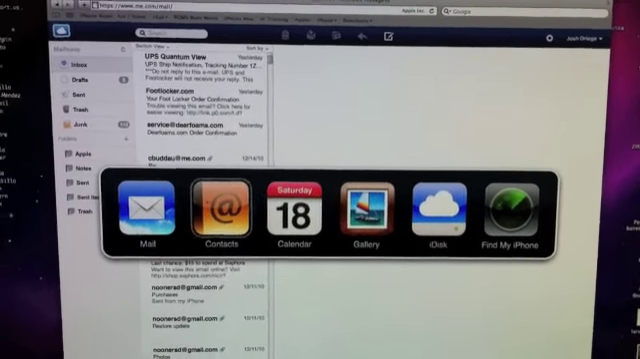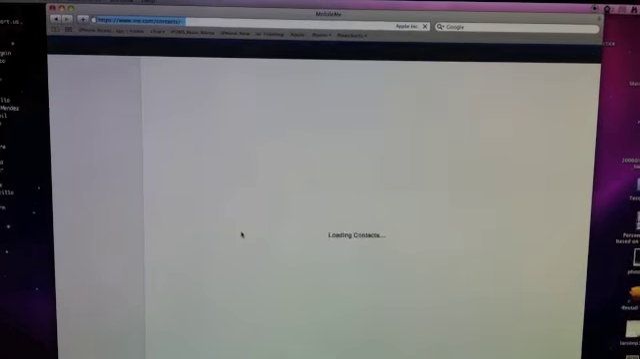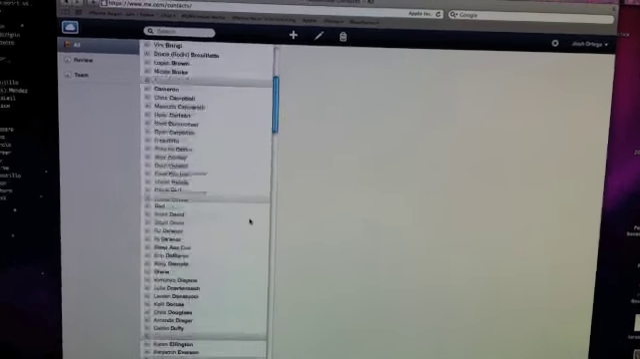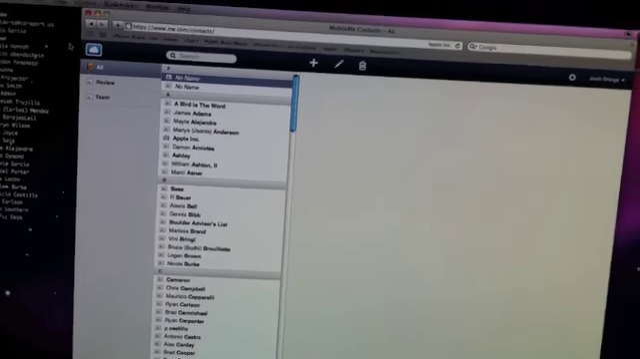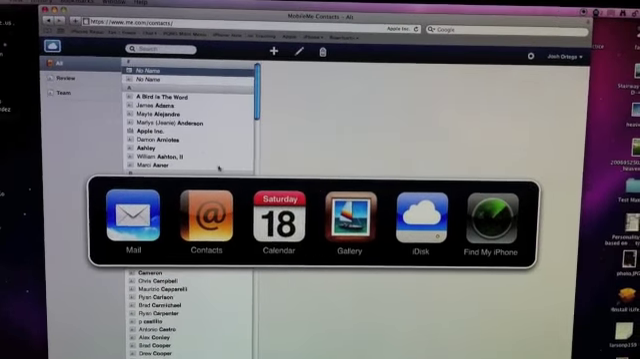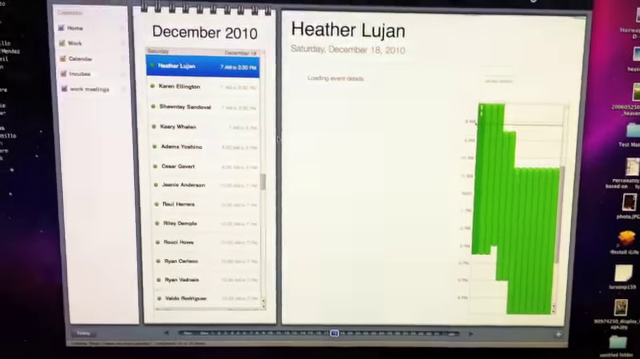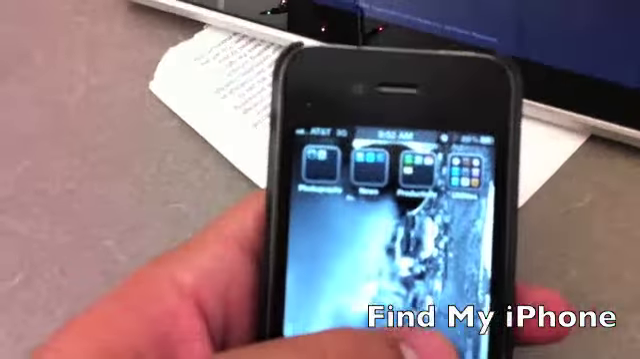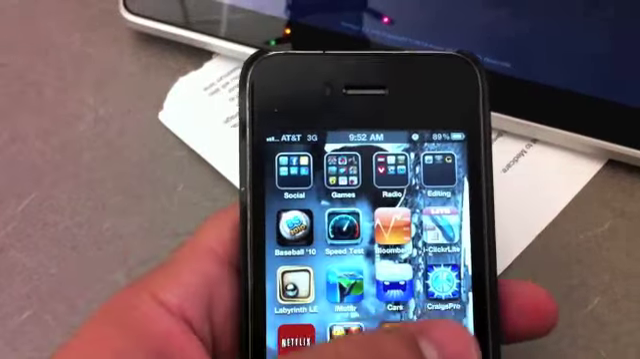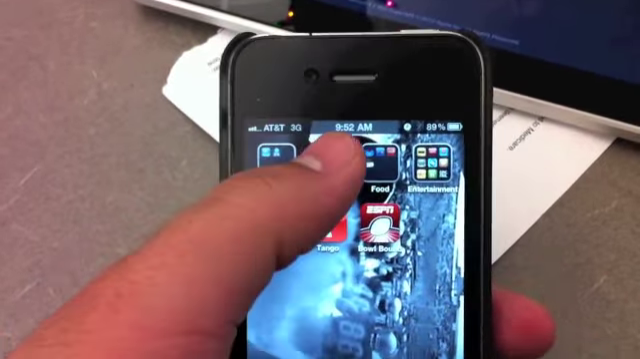So if I want to check my contacts, we'll just select Contacts. And once it loads, there's all my contacts. If we want to select my calendars, we'll hit the application switcher and go to Calendars. Okay, so it looks like the MobileMe website's down for Find My iPhone. So I'll show you what it looks like on the iPhone app.